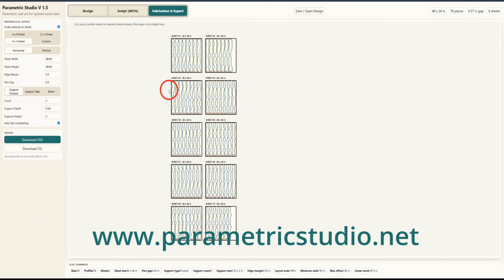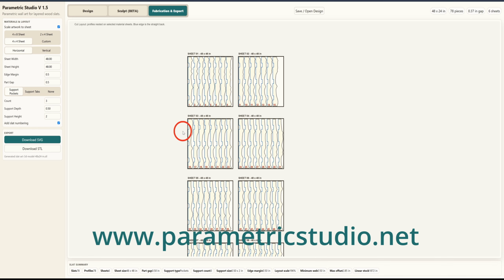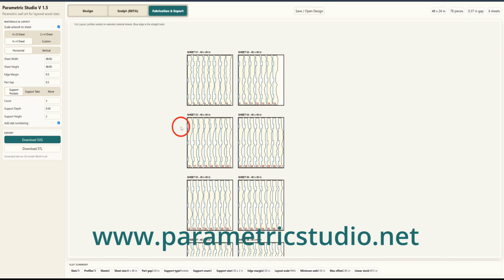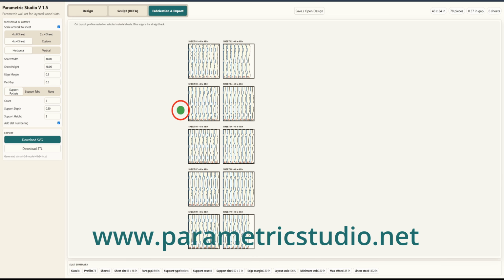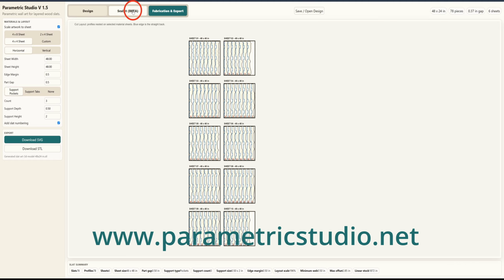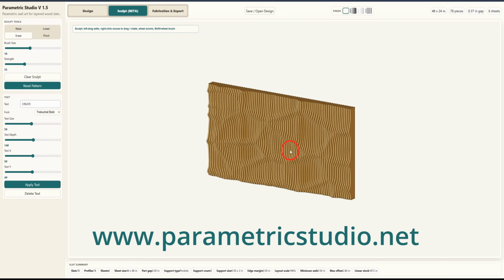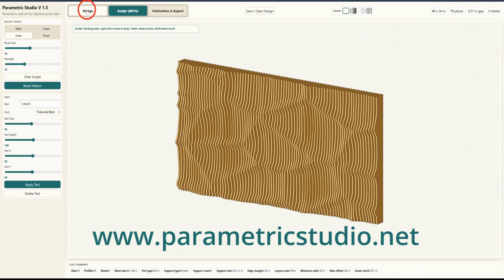As always, with CNC work, make sure you review the exported files carefully before cutting. Check dimensions, material thickness, tooling, feeds and speeds, and make sure the design makes sense for your machine and material.